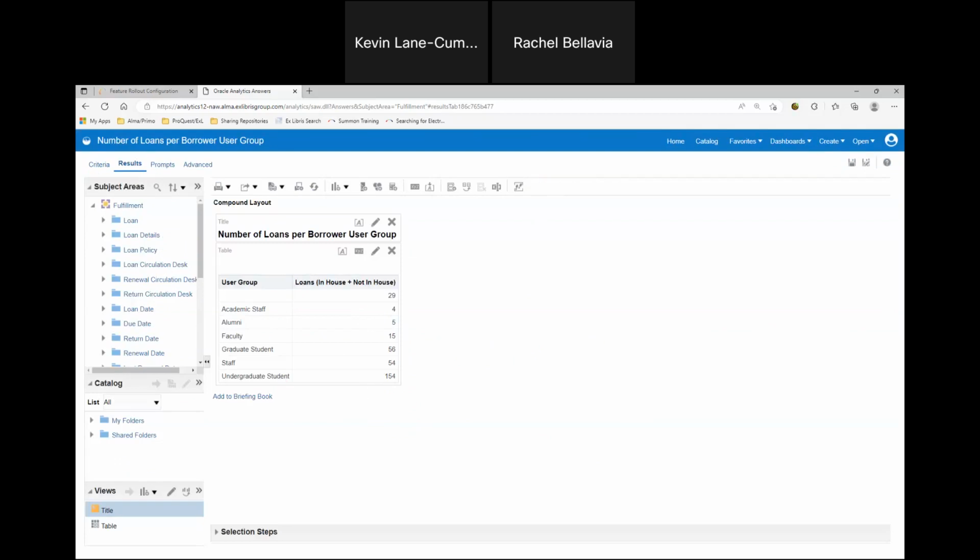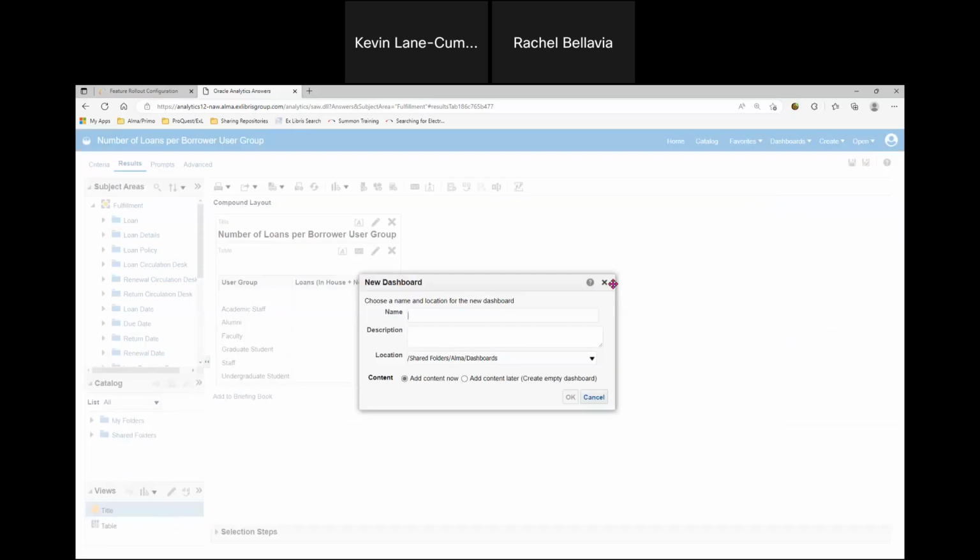All right. Now it's time to make a dashboard that will put all these reports together. So just save it once again and create, but this time I'm not going to create an analysis. I'm going to create a dashboard. Select that and it says, give me a name. Okay. The name is going to be Loans Dashboard.